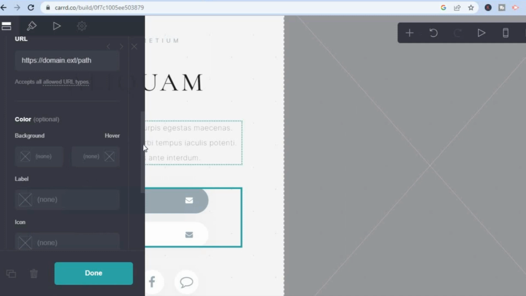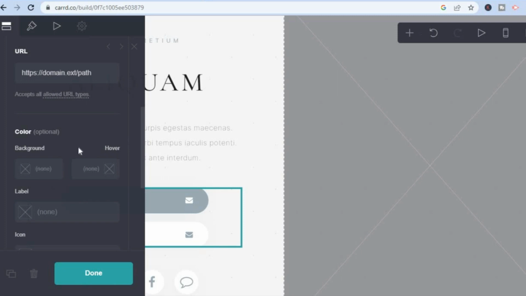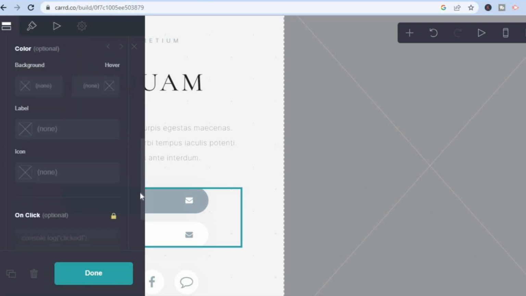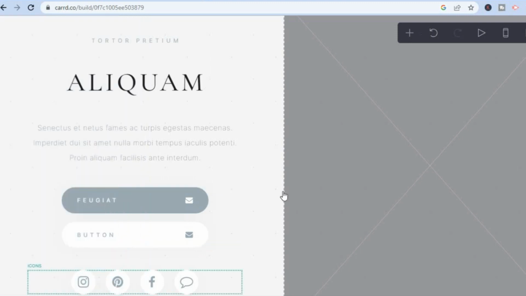And you can also change the background color and all of that. And again, all of these features are available with the Pro plan, but you can add the link for completely free. Then you'll tap on done.